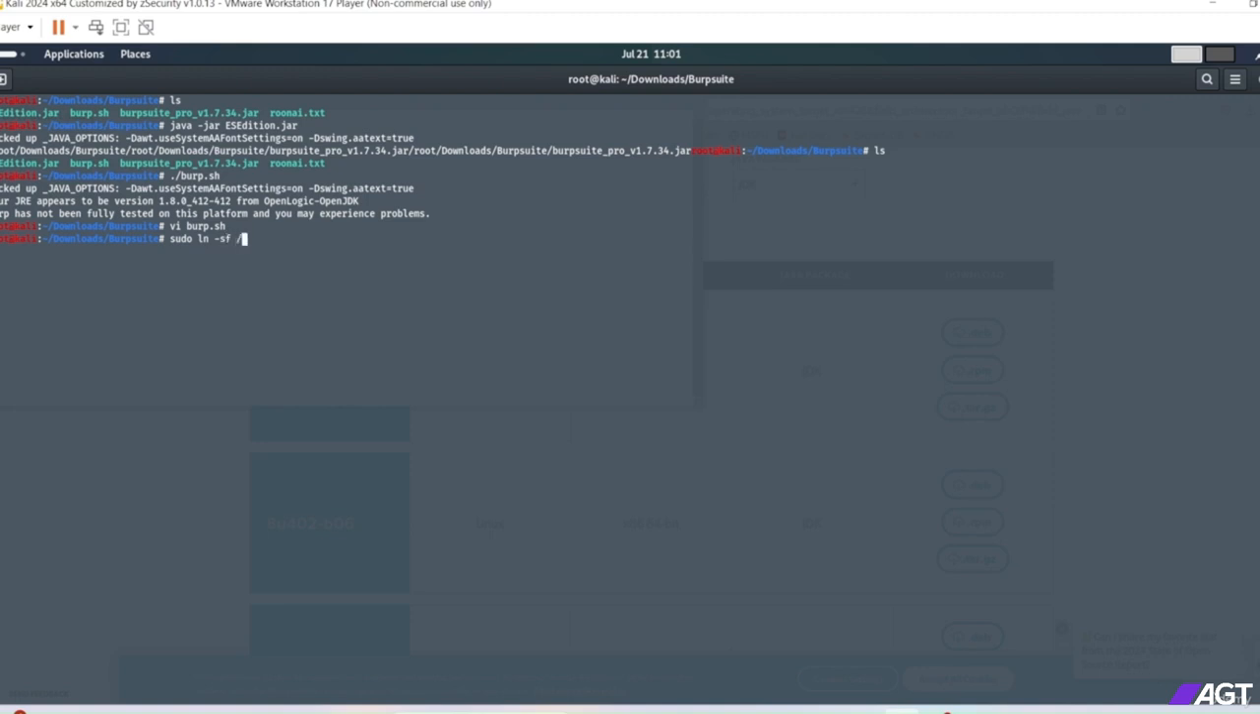We will give the location of the directory. Root, Downloads, Burp Suite, burp.sh. Where we need to save it? We will give that also. So we'll save it to usr, local, bin, and we will keep a name.